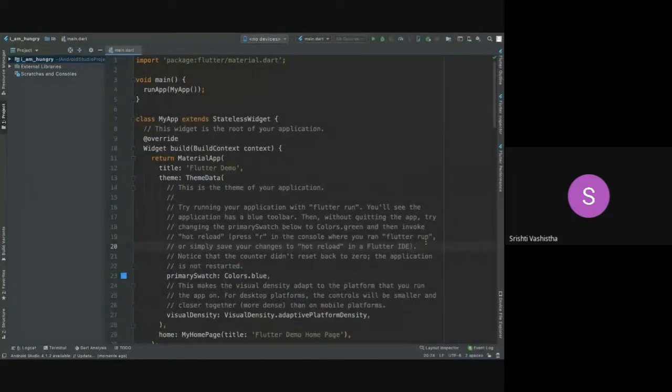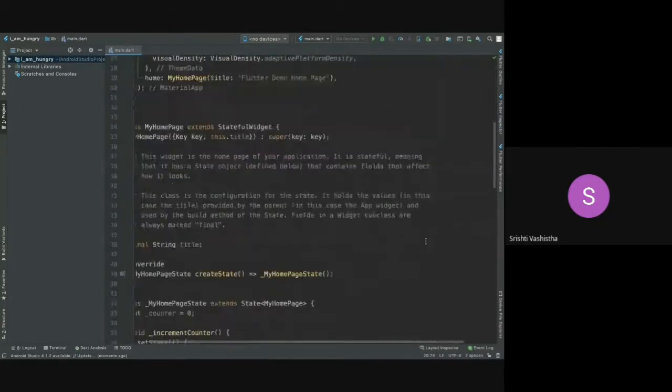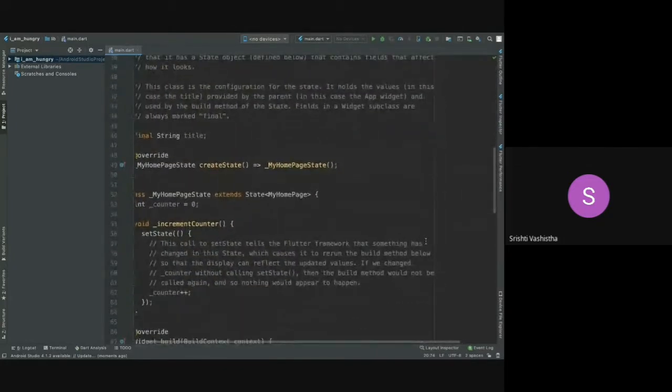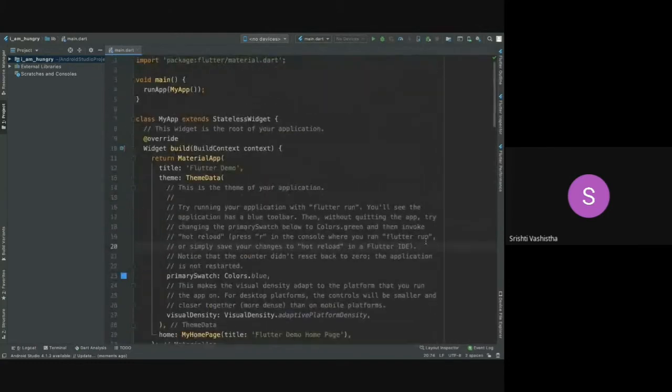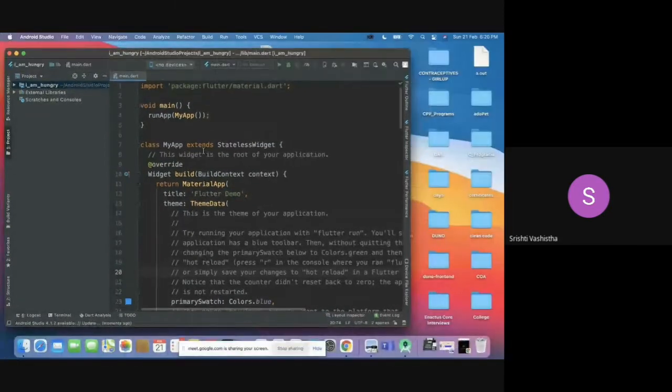As you can see, when you open any new Flutter project, you already have some default code which is written by the Flutter team, and it is the code for a simple counter app. So let's go ahead and take a look at the default Flutter app. I'm going to open up an iOS simulator to show you guys the default Flutter app.